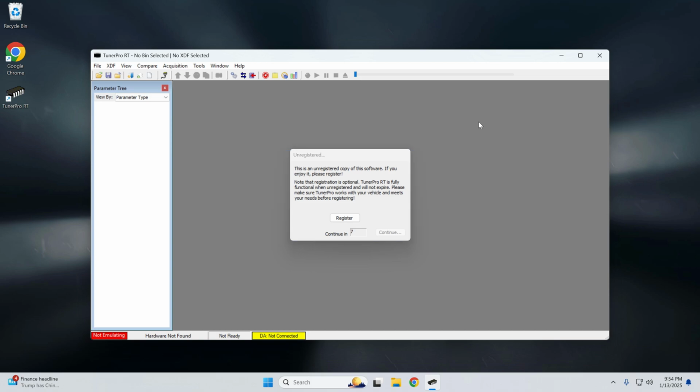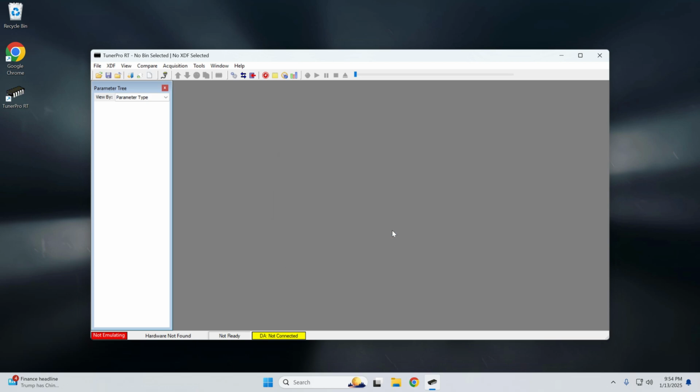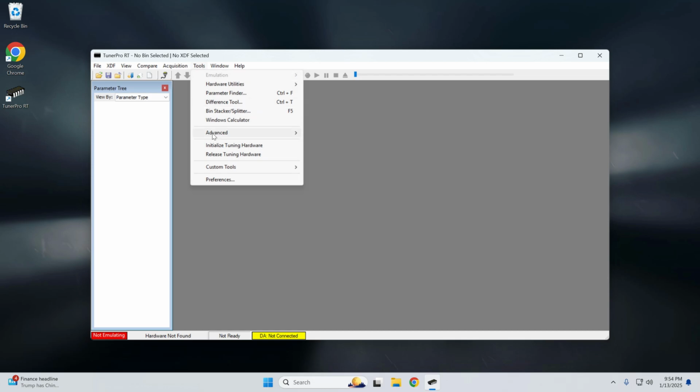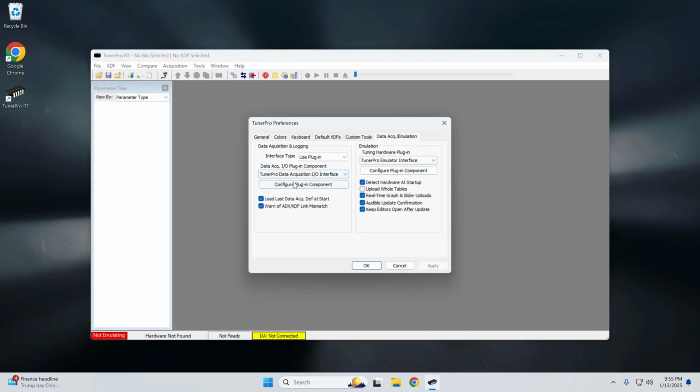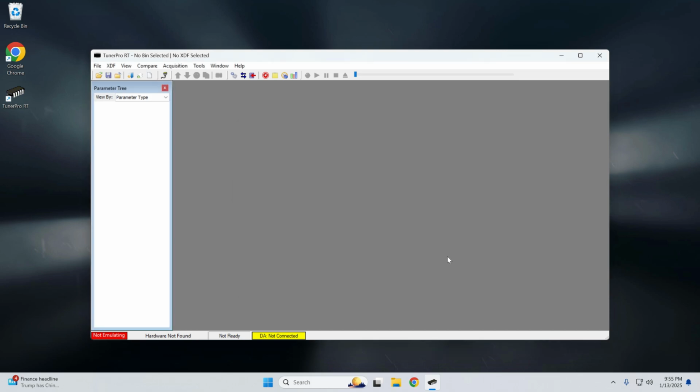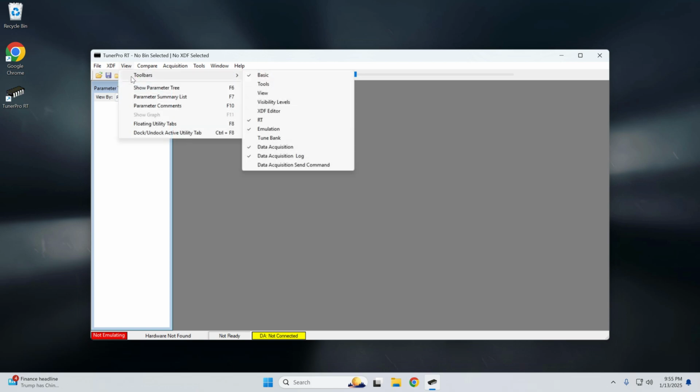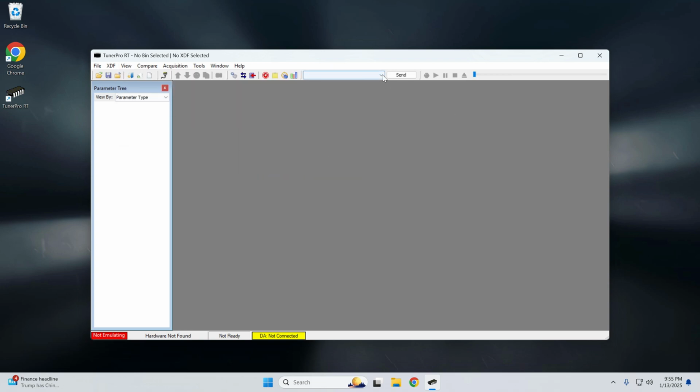I'm going to walk you through making sure that Tuner Pro is configured for live data and sending commands such as bench testing. So first we're going to head over to Tools, we're going to go to Preferences, all the way to the right to Data Acquisition Emulation, and then Configure Plugin Component on the left. From there, we're going to select the port type and change it to shared with emulator, and then we'll hit OK. Once we're done there, we're going to go over to View, Toolbars, and then we're going to go to Data Acquisition, Send Command. This is going to allow us to send the bench test to the Reflex.